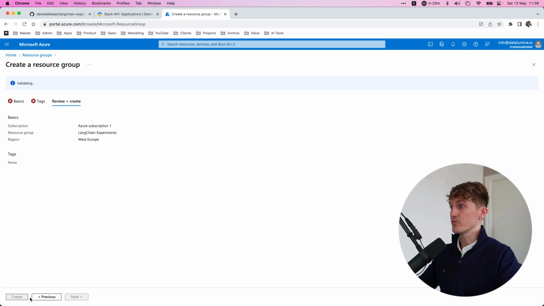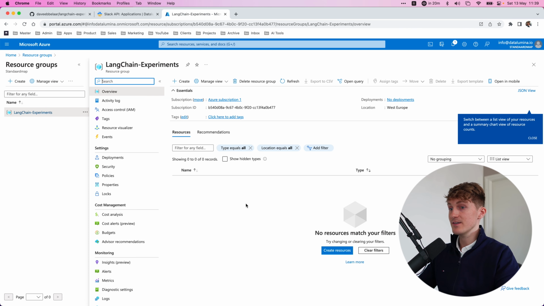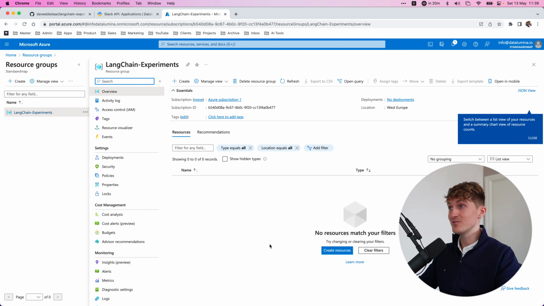And then I click review, create, and then create. So this will create a resource group for us. And if we click on this, it's still empty, meaning there's nothing in here. So this is basically similar to how you create a folder before you start a project locally on your drive. And we can now put some stuff into this project.